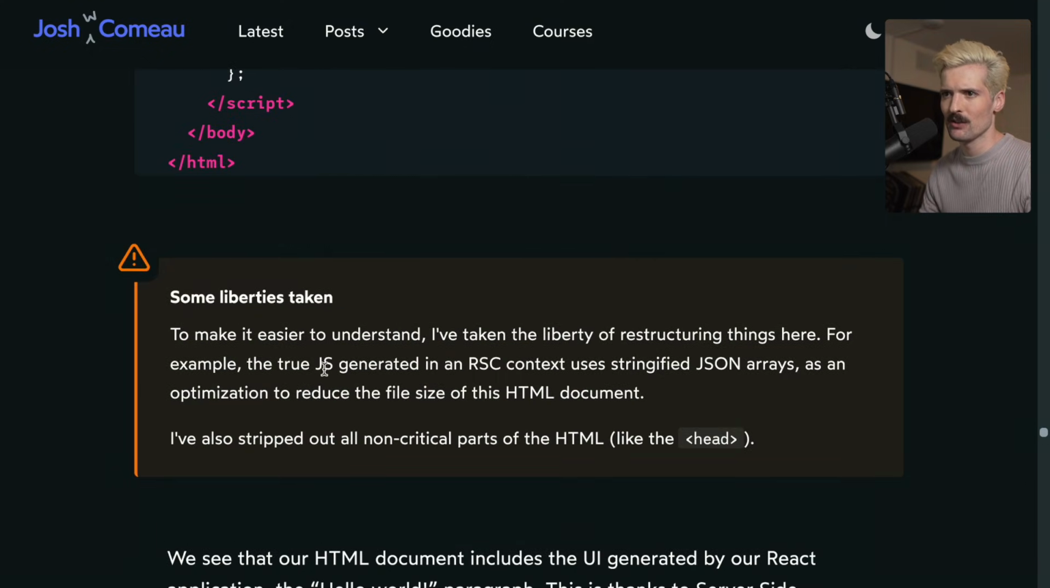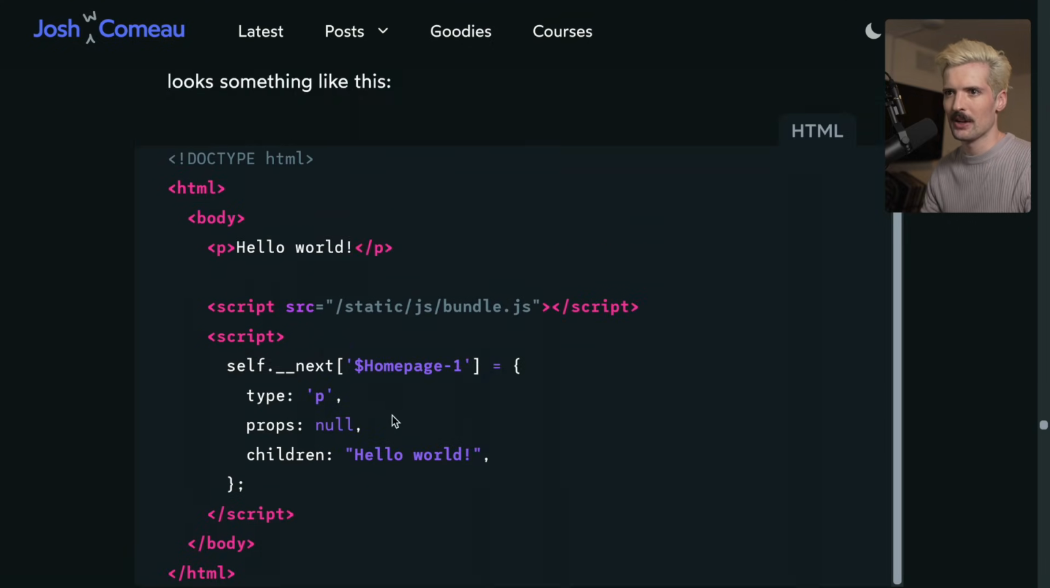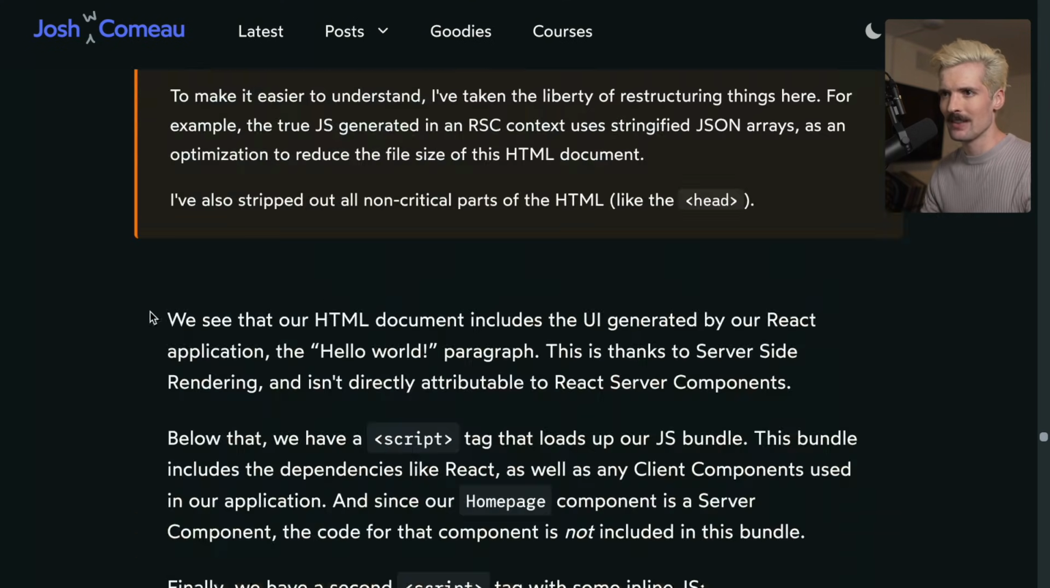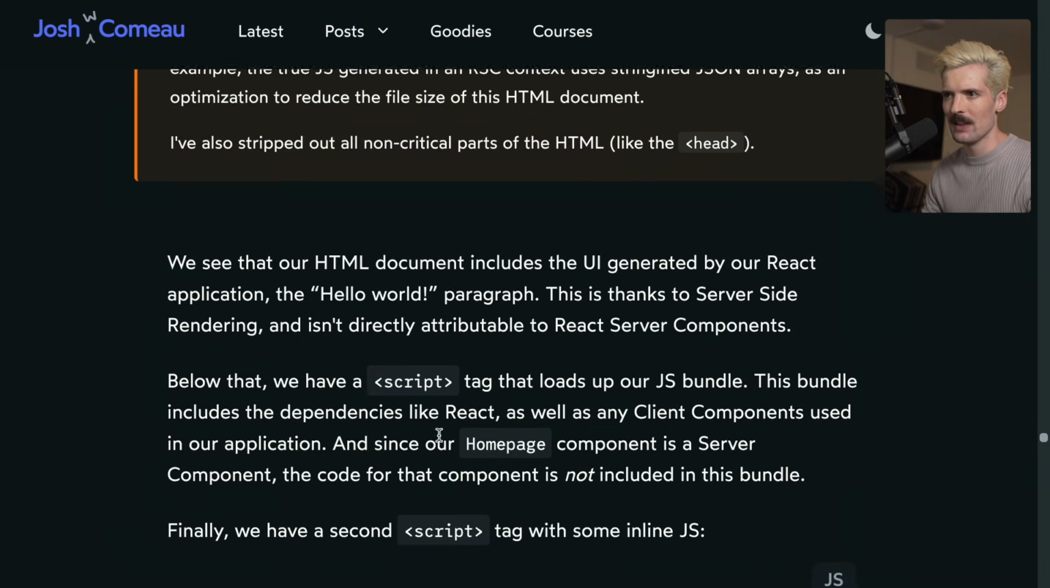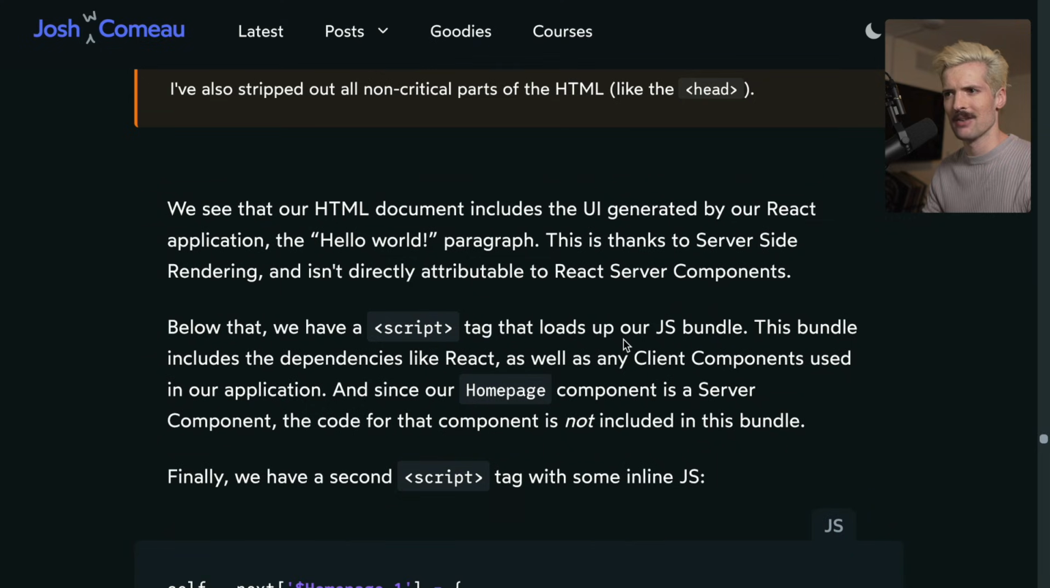He's restructured things here. The true generated JS inside of an RSC uses stringified JSON as an optimization to reduce the file size of HTML. Yeah. He also stripped out non-critical parts of HTML. Yeah. But this is a really good sample of effectively what you get back from that really simple example. We see that our HTML document includes the UI generated by a React app, the hello world paragraph. Below that, we have the script tag that loads the JS. That's so it can hydrate and other client components can run on the client side.